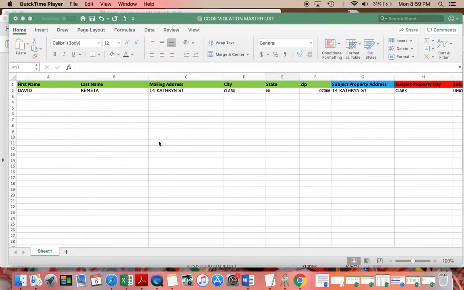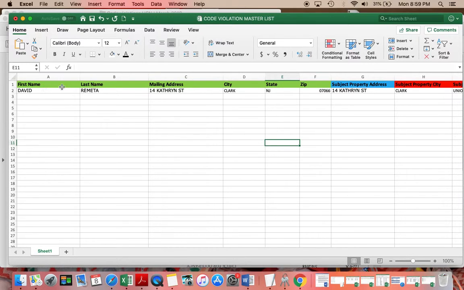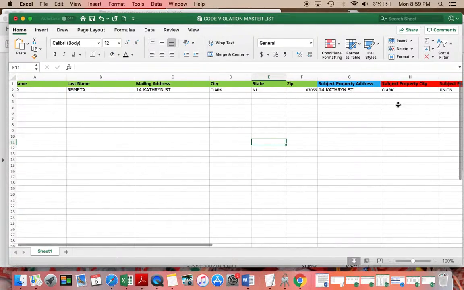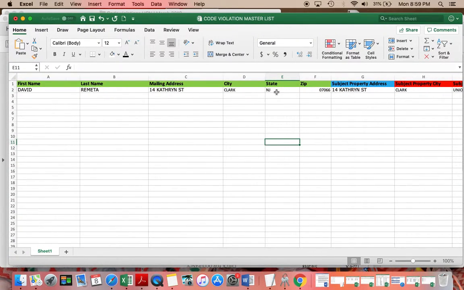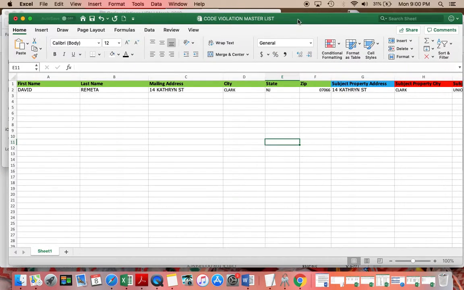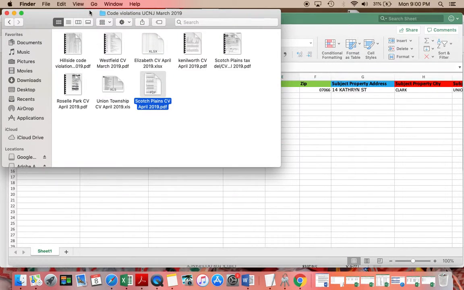Okay, we're doing a code violation master list. Here are all the fields that you're going to need to fill in. I already filled in the first one. There's going to be 8 different lists to draw from to create this one master list right here. So I'll go through each one really quick so you know what you have to do.